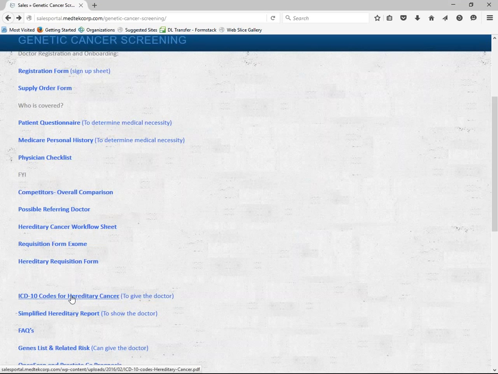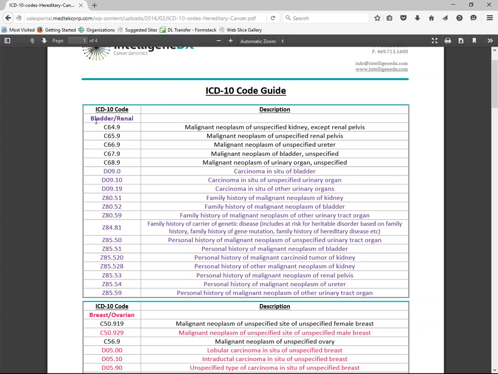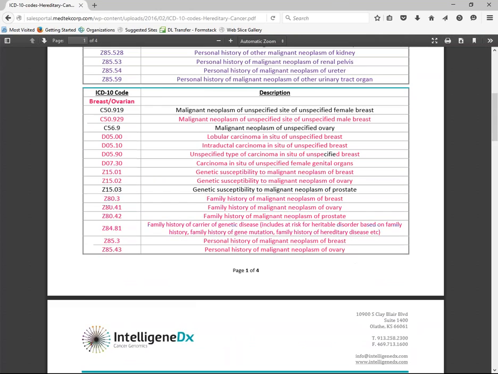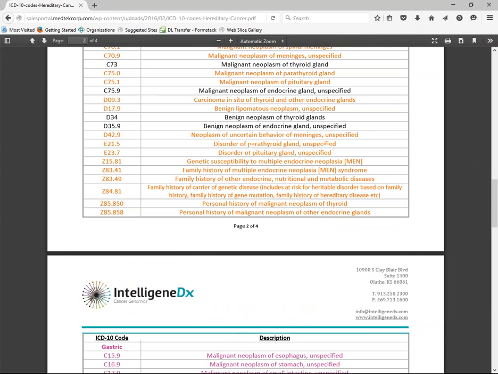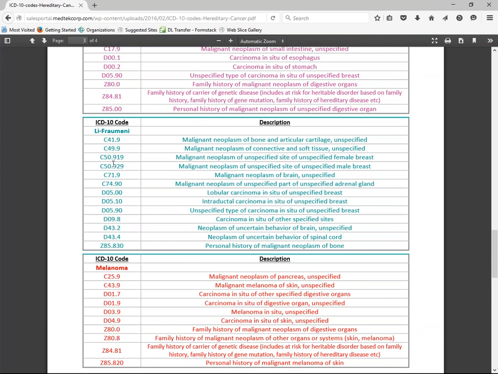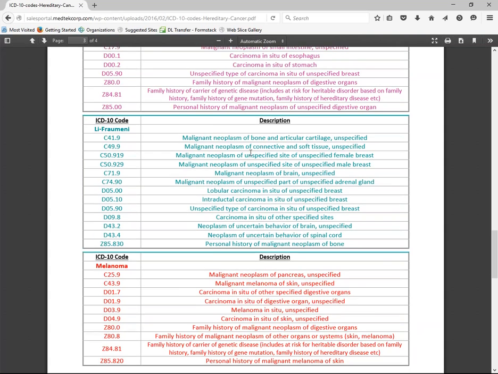The ICD-10 codes to keep in your binder, just to show the doctors if they want to see. This is how they code for reimbursement. So let me just open this up. And so you'll see it's divided here into the different types. So there's bladder and renal, breast and ovarian, endocrine, gastric, and then they can see which codes they're going to use, and it has a little description here.